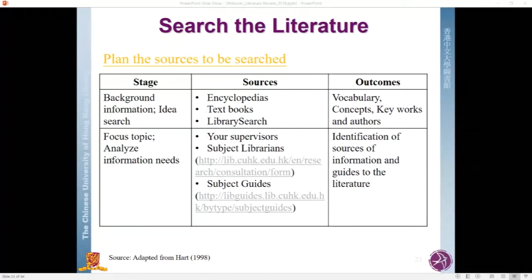If you want to have a full cast search and analyze information needs, you may ask your supervisor to recommend some reading for you. I think it's wise to read your supervisor's work and read what they read. You may consult our subject librarian by filling in this form.